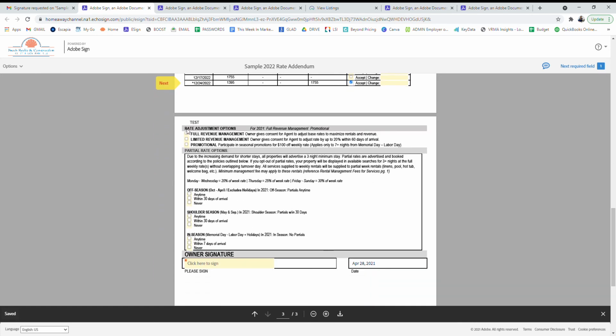Alright, and then we move on to rate adjustment options. We've listed your 2021 options, and you can choose these options again or choose whichever you prefer.